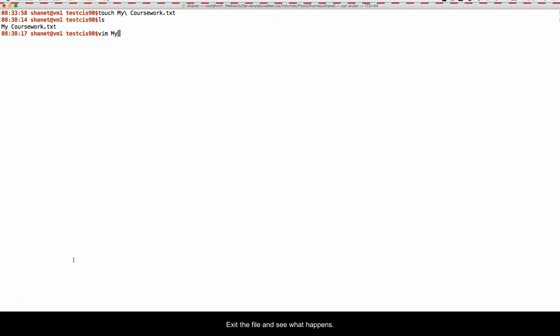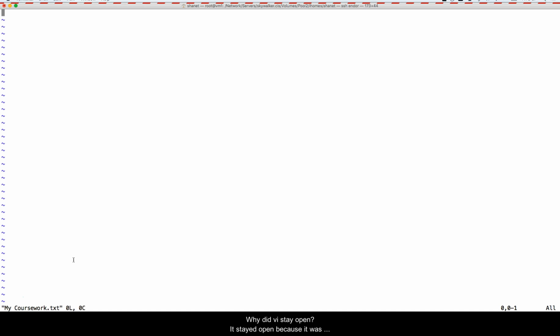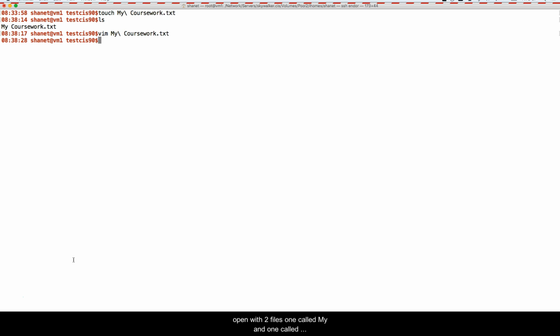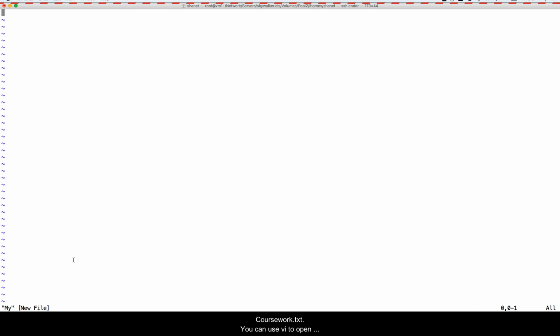Now try using vi to edit the file without escaping the space. Exit the file and see what happens. And why did vi stay open? It stayed open because it was open with two files, one called my and one called coursework. You can separate multiple files with a space when you use vi to open them.